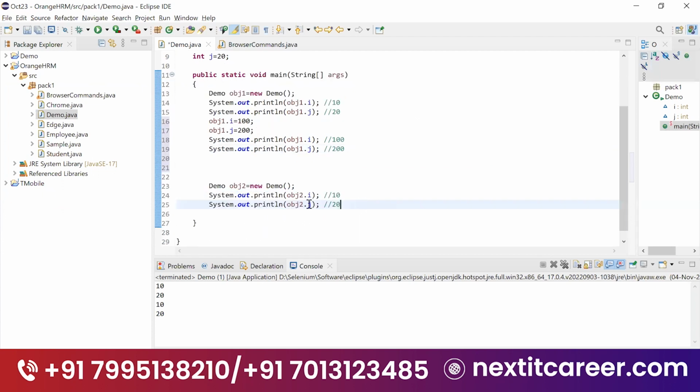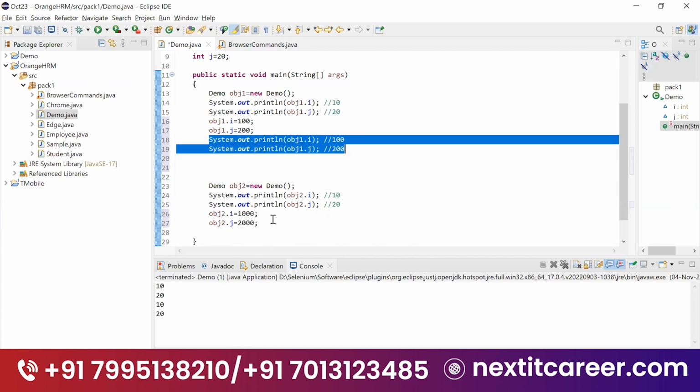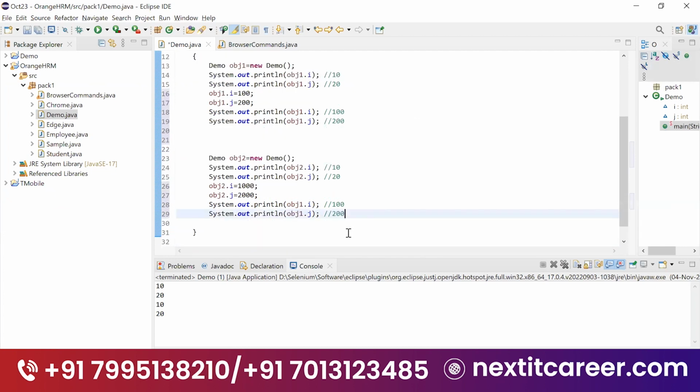No, right? Now I am modifying. I am changing this to 1000, and obj2.j to 2000. Now I am displaying these values. What is the value now? Tell me. What is the value for this? Tell me.